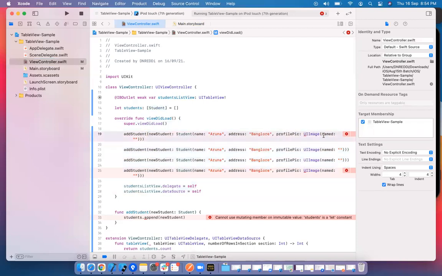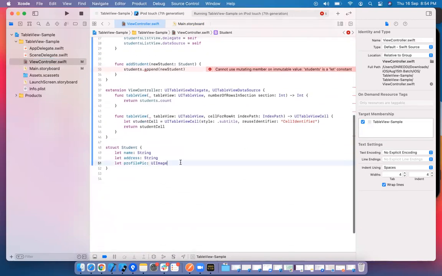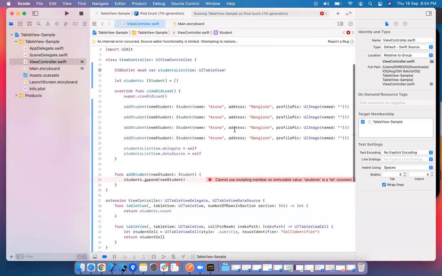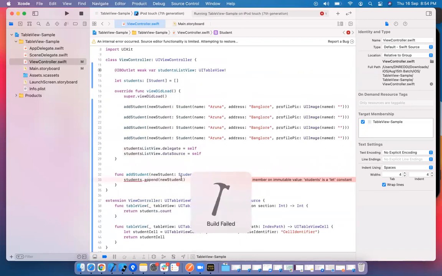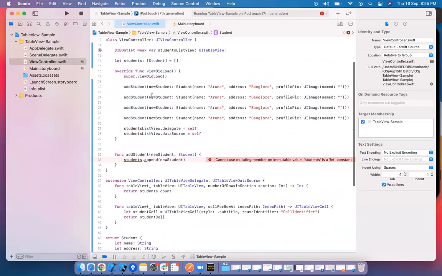Okay. The error we are getting here is that we are creating an image view by passing a string. If the image is not available with the string, it gives you nil. That is the reason it is giving an error. What we do is we just put optional. So all these errors are gone now. Control B. Yeah, what is the error? Cannot use mutating member on immutable value. Students is a let constant. Make it var. Right.